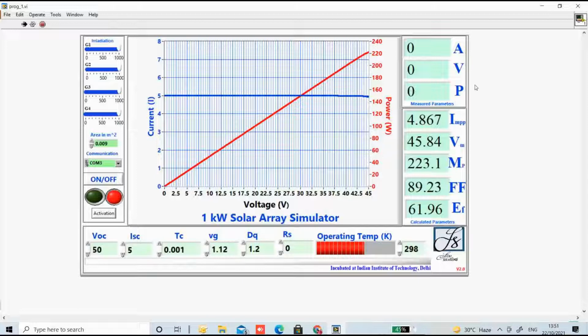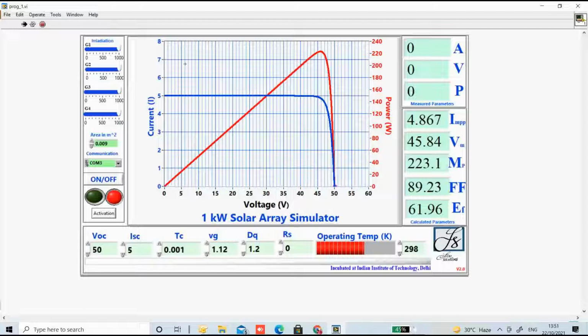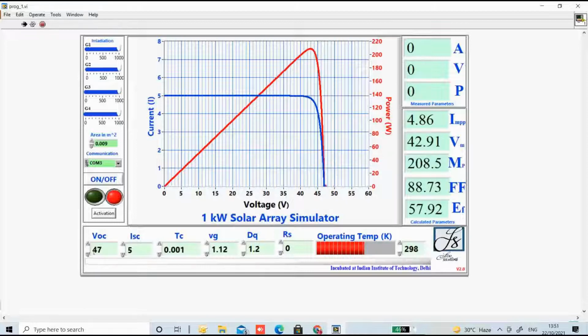We can leave the rest of the settings as they are, or if you want to change, you can change the settings. To see the graph properly, let's increase the scale of the graph. I'm setting this to 60, and I think we don't need to set the current. So right now we can see the P versus V curve and I versus V curve for the PV panel of our choosing, and we can change these values as per our liking, as per our requirement.